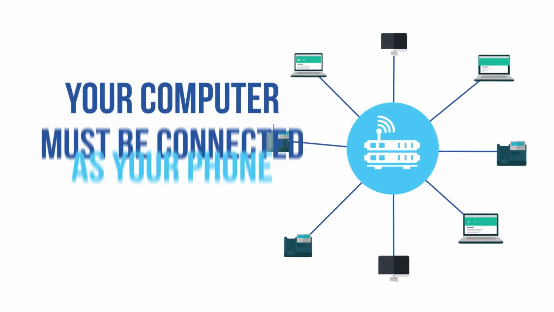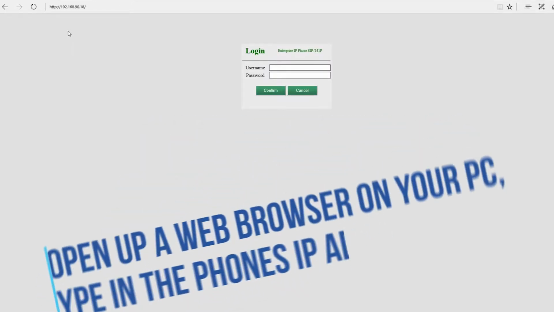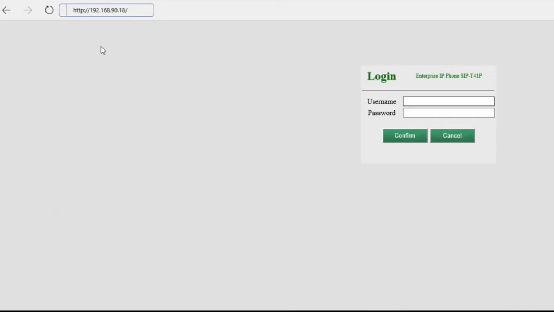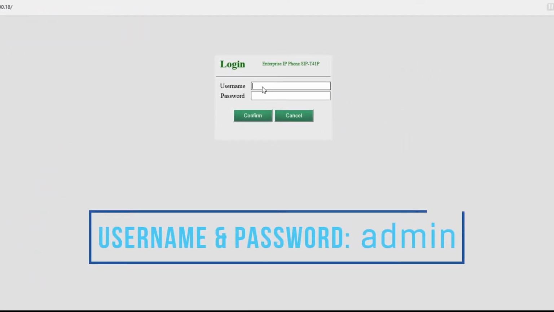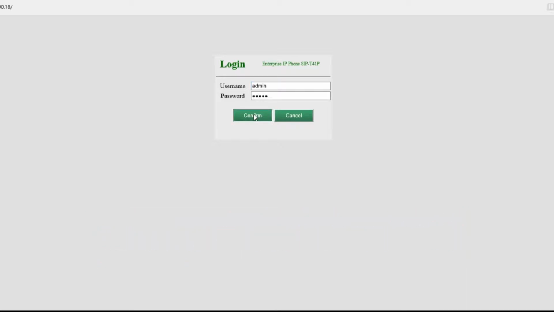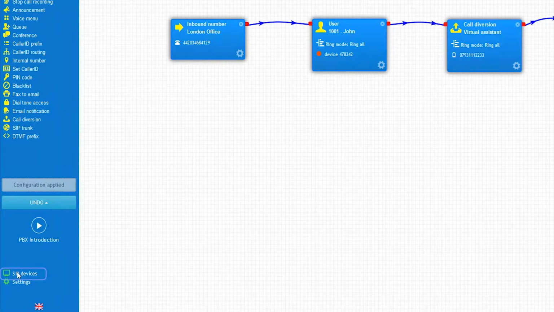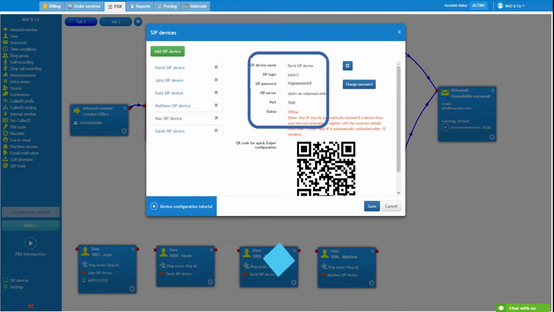Your computer must be connected to the same network as your phone. Open up a web browser on your PC and type in the phone's IP address into the address field of your web browser. You'll be prompted to enter username and password. Fill in the login credentials, which are admin and admin by default, and click Confirm button. Let's also open the SIP devices window in your call flow. This will help us to copy required registration information into the phone.